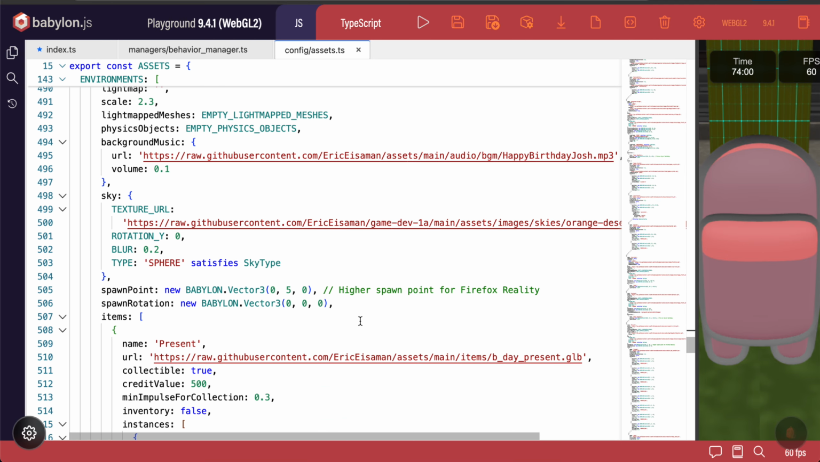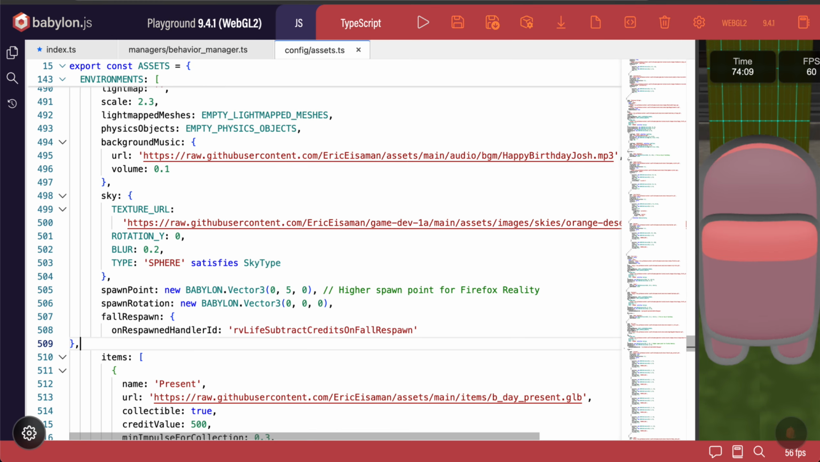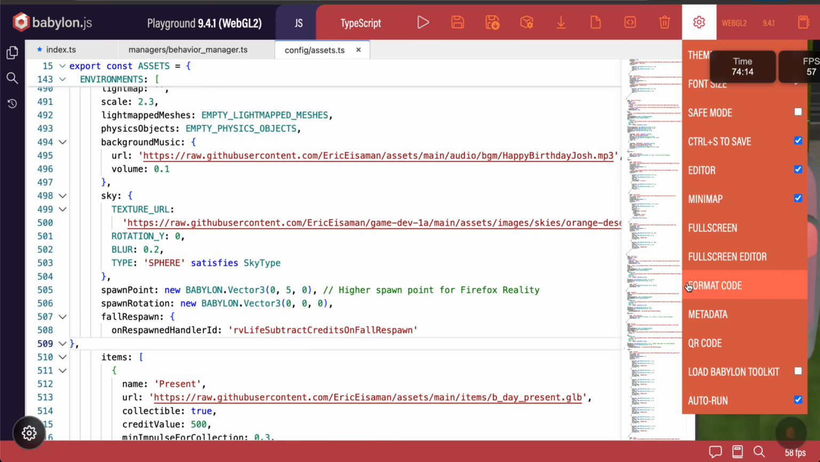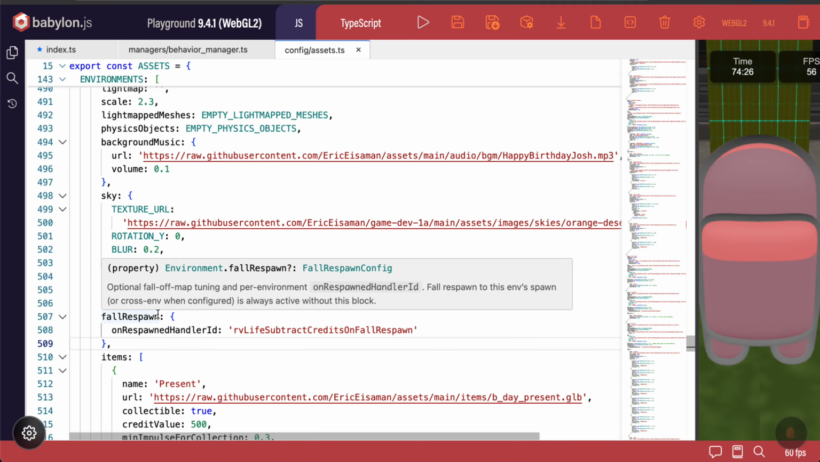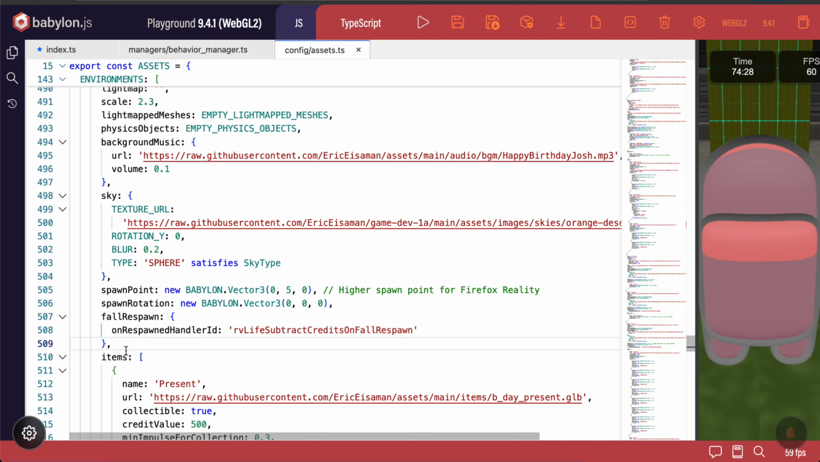And we want to go after the spawn rotation. That's down here on line 506. I'm going to hit return after going to the end of that line and paste in the code. And then I'm going to do the same thing as I did before: run format code and clean it up a little bit, and let's see what this does. So this is a declarative, configurative way of expressing what we want to happen whenever our particular avatar goes off of the map. We want it to respawn, and we want something else potentially to happen in addition to that.